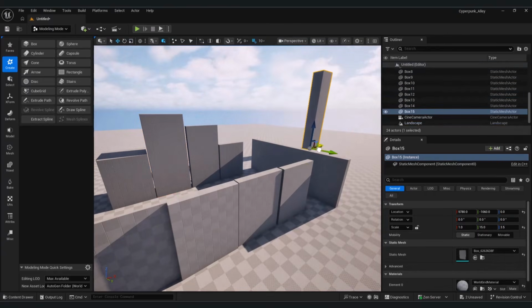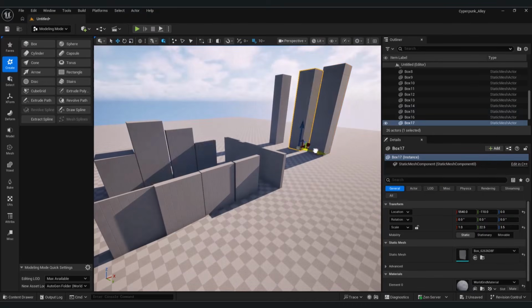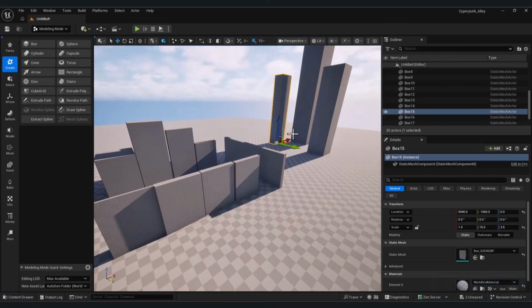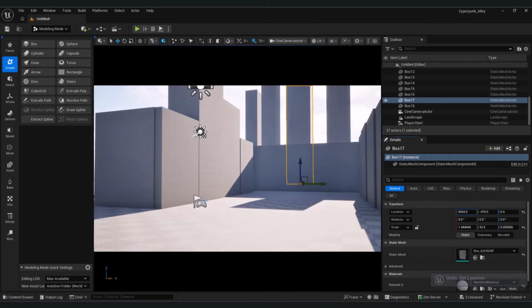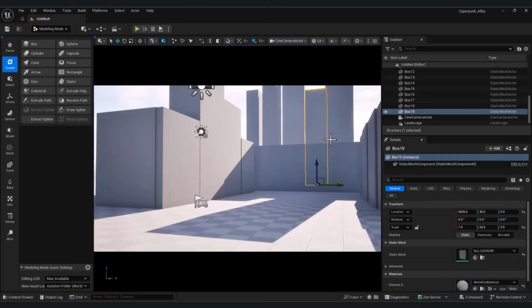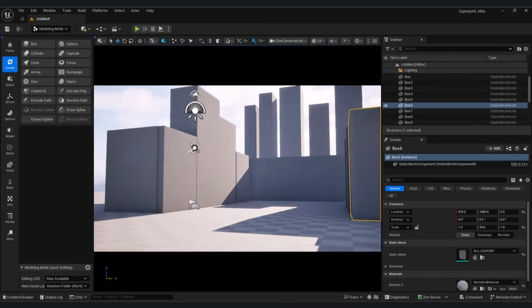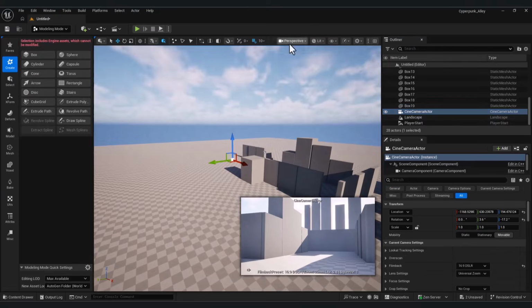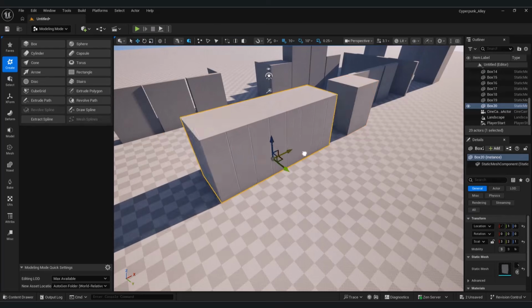I plan to place several towers behind the building at the end of the alley later. And also I added a simple cine camera for our base view.